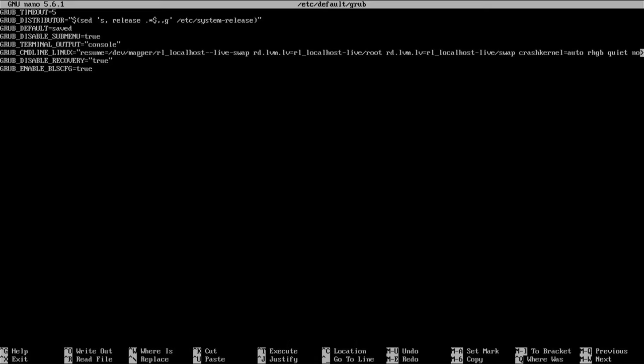So if we come down here, crashkernel is auto. And this is hard to see with the resolution that I'm running at right now during this installation. But yeah, the modeset is zero, so cool. So we'll just Control X out of that.